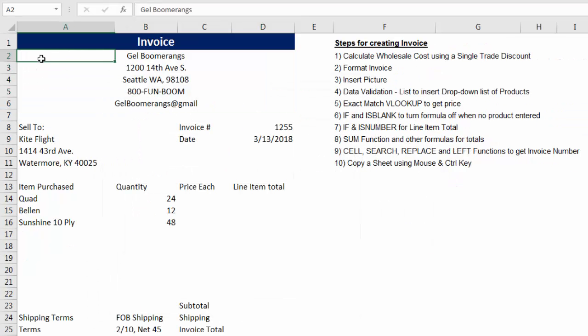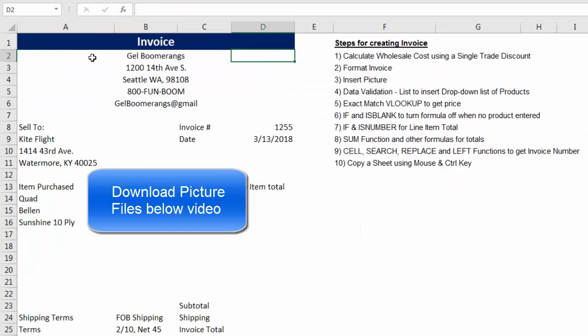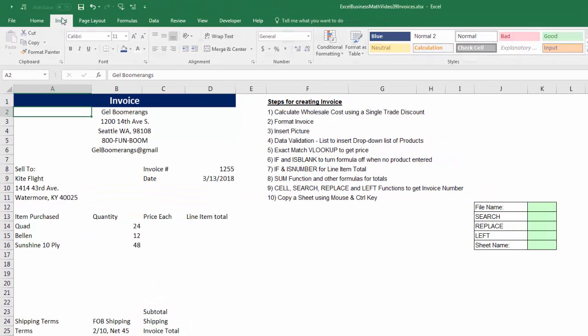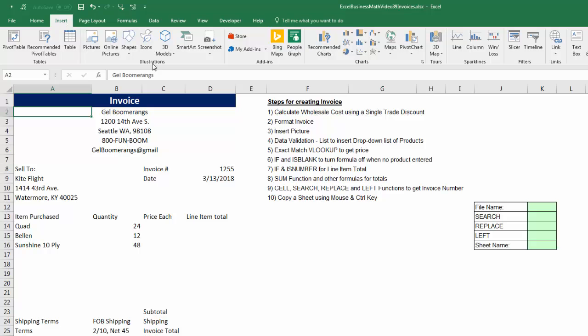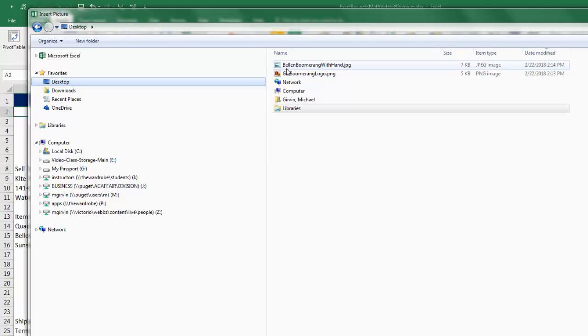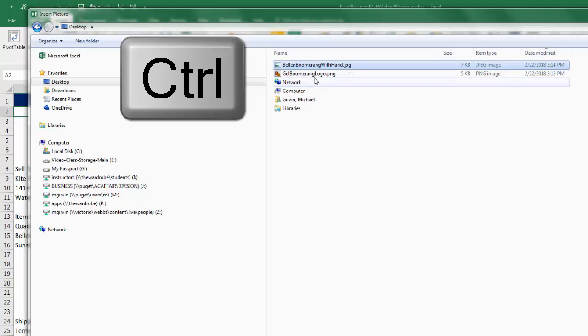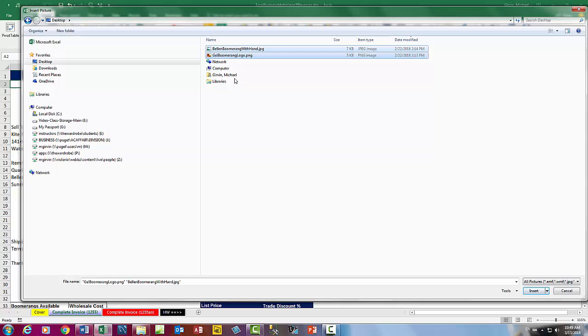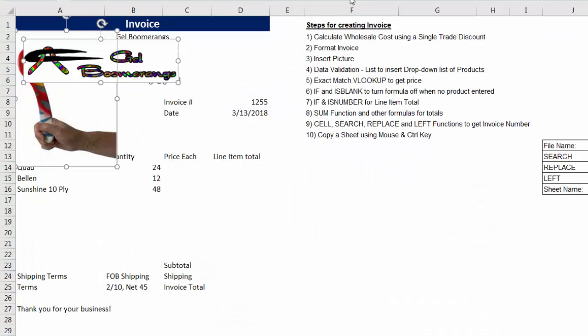Click OK. Now we want to insert the company logo and a boomerang picture. Insert ribbon tab, illustrations, pictures, because these pictures are on our computer. I have them on my desktop. I'm going to select Bell and Boomerang. I'm going to hold the Control key and select Gel Boomerang logo. Then I'm going to click Insert or simply Enter. And both pictures are inserted.